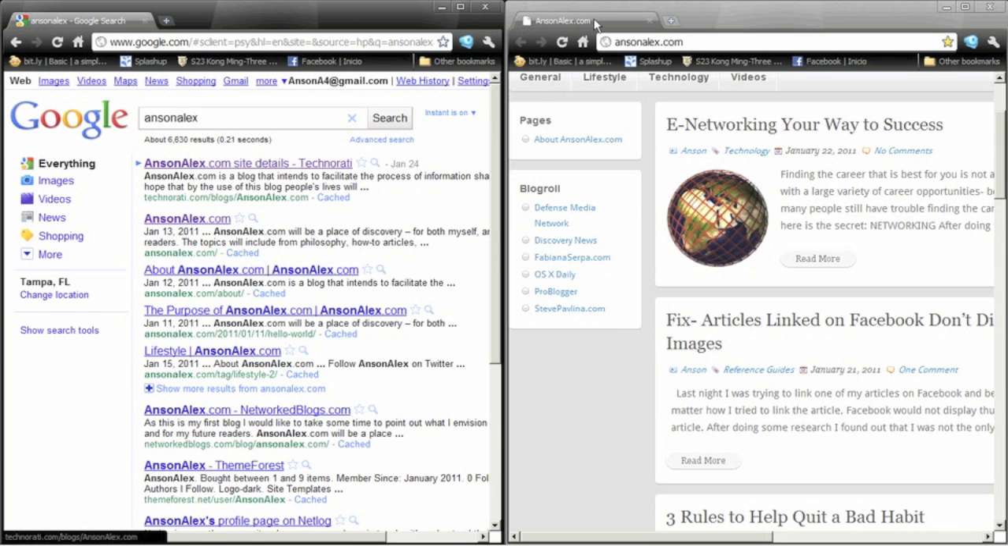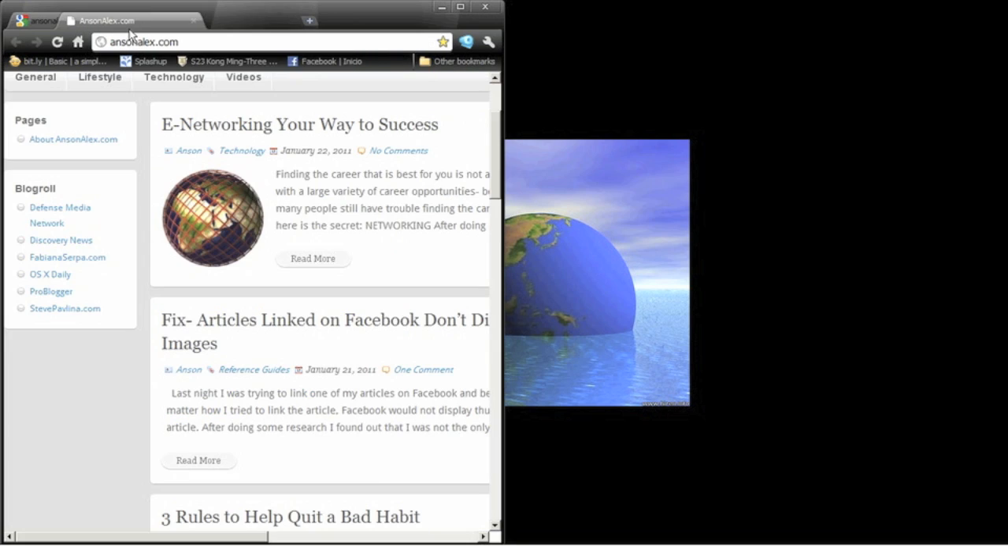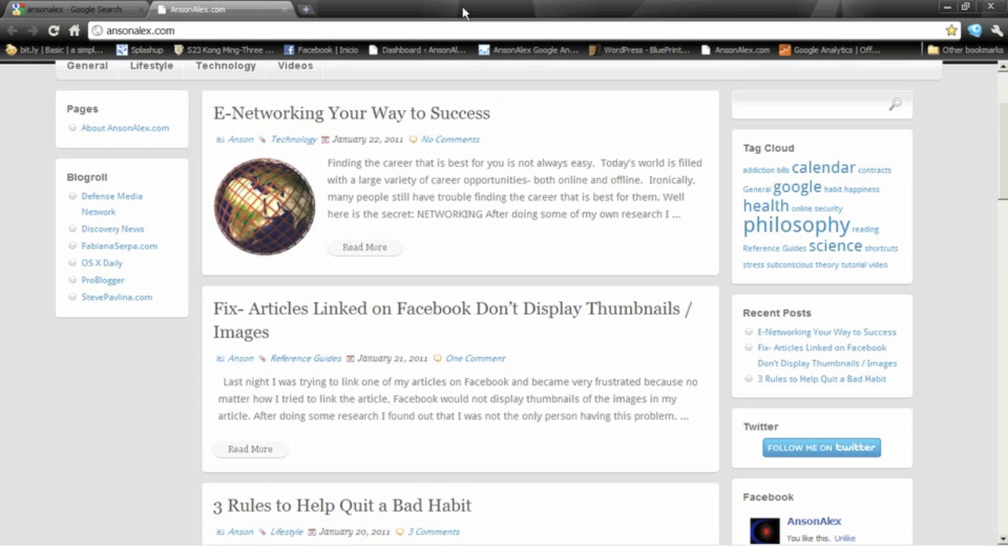And then I can go ahead, I can take this tab and I can put it right back and they're back together again. You can see my two tabs. So that's one of the cool features about Chrome. You can kind of pull the windows and tabs around however you want.